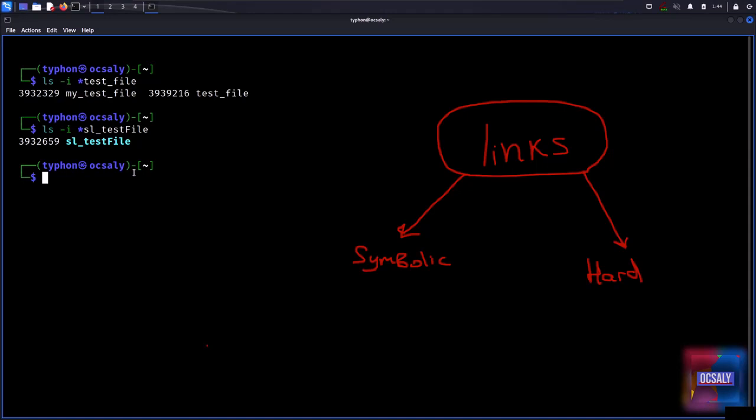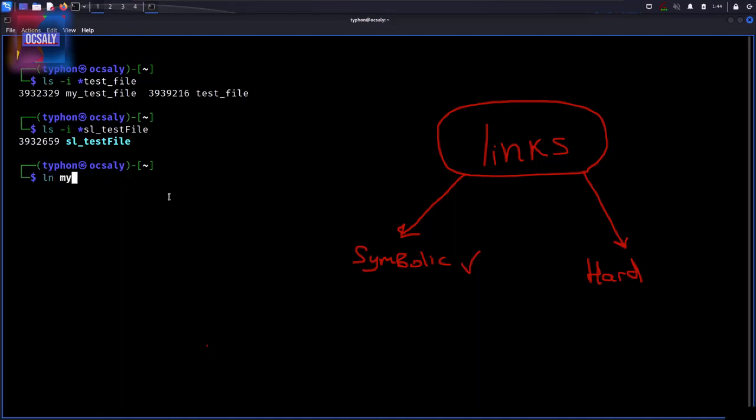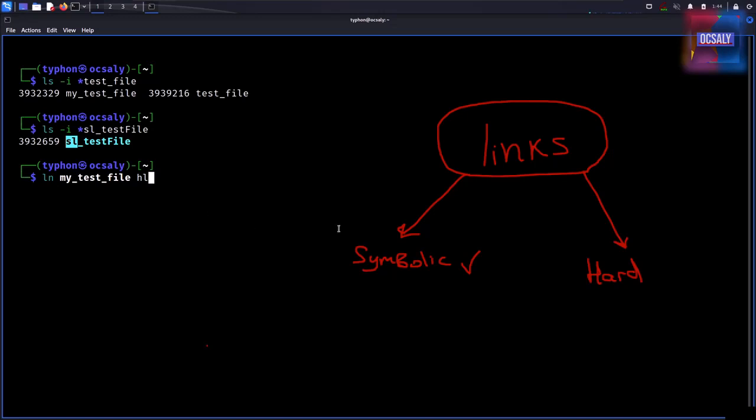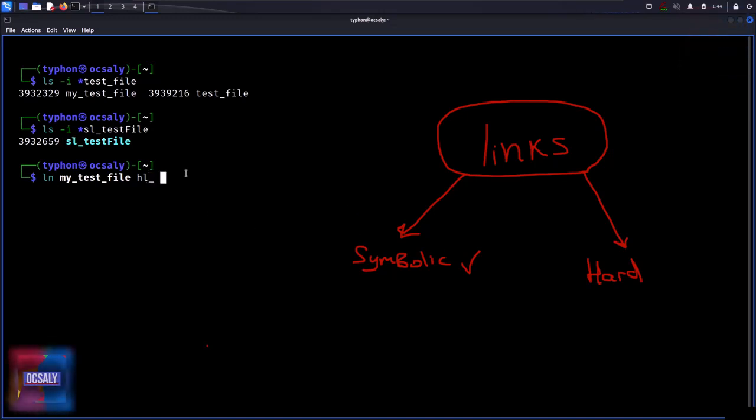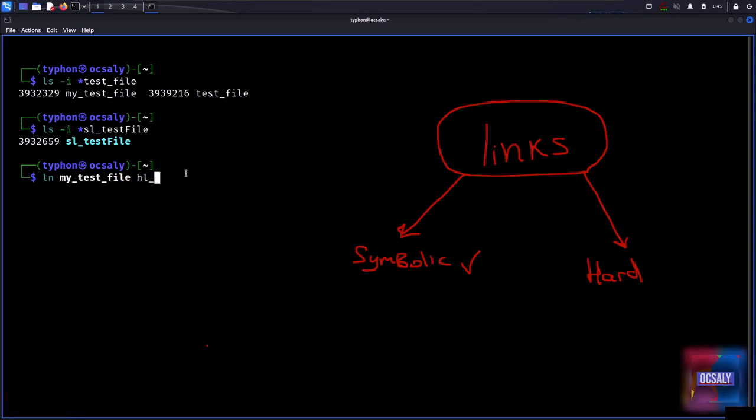In order to do that, we're going to use ln. We learned about the symbolic link here, and now we're going to learn about hard links. So now we're going to write ln my test file, and after that, we're going to use the hard link. The SL that we mentioned is a symbolic link, so in this case, let's write HL to notify us that this is a hard link file and not a symbolic link.